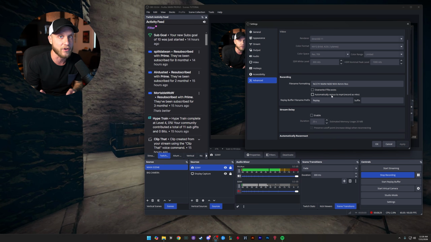The only reason I record in MP4 is because these videos are very short, simple, and quick. So for anyone doing any longer recordings, I highly suggest you record in MKV format and check this box that says automatically remux to MP4.